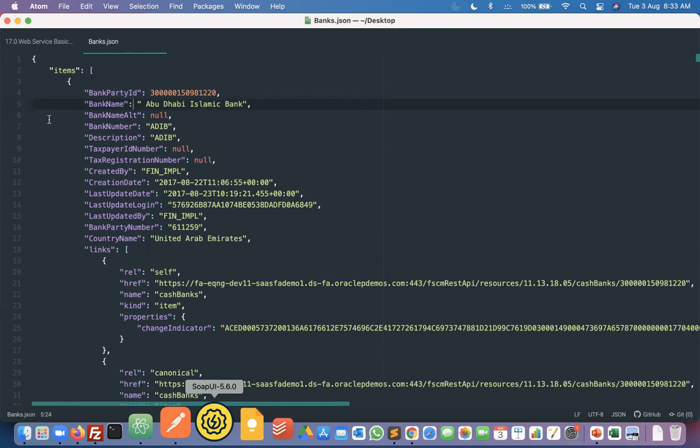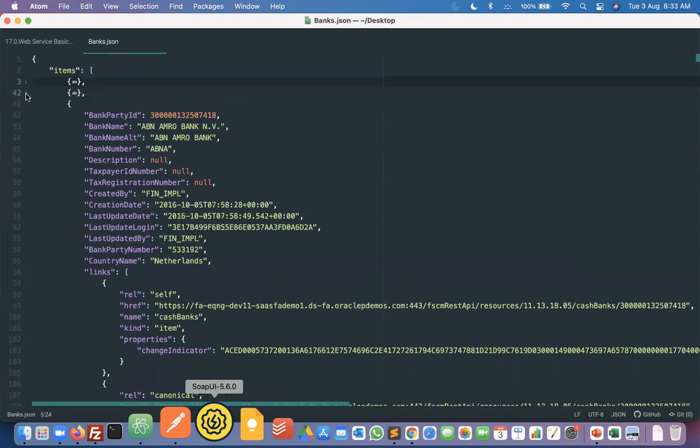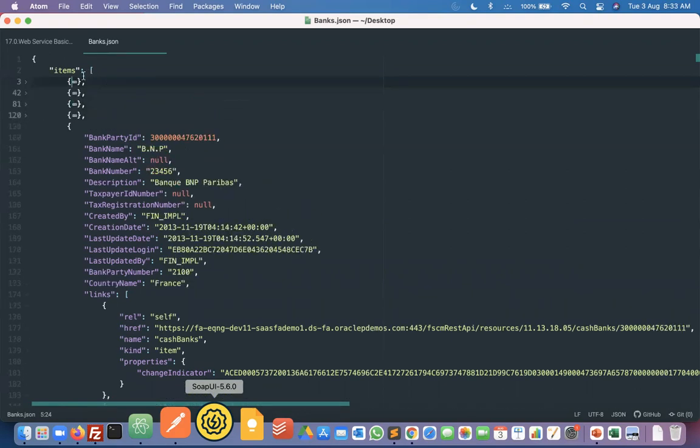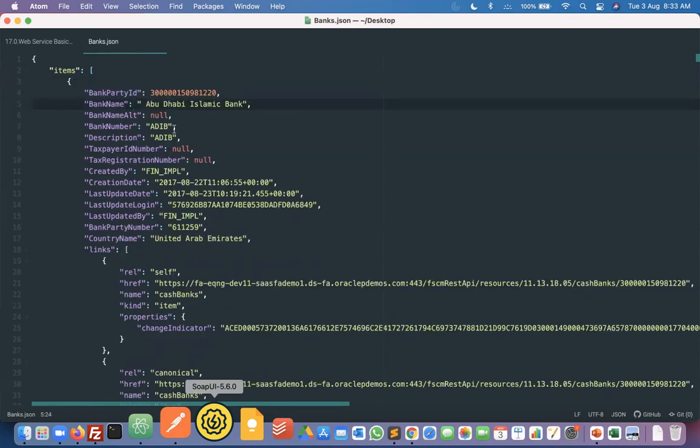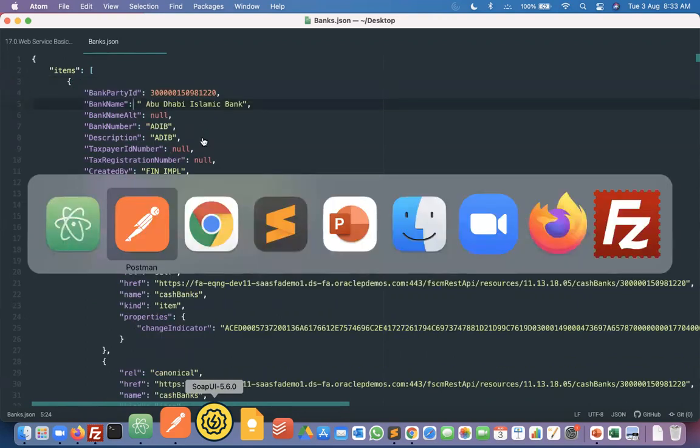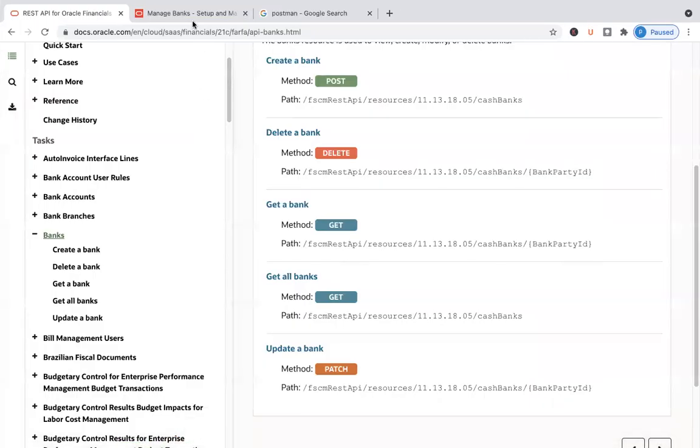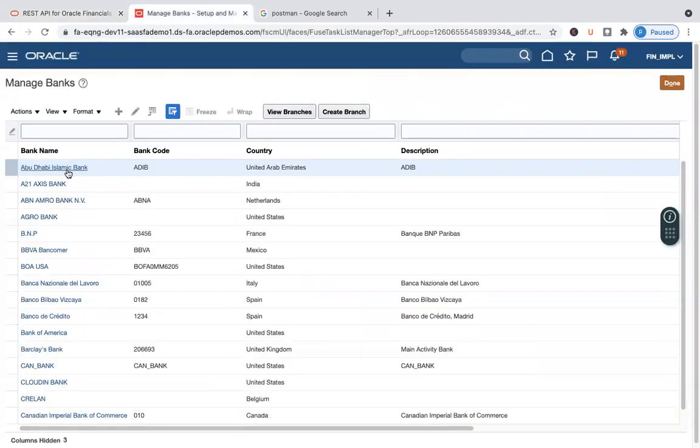And what did you get back here? What you have got back here is a collection of banks. So you see these items. What are these? These are nothing but a collection of banks. And what is the first bank that we have received back from the application? It's Abu Dhabi Islamic Bank, right? So you go back into the application. What is the first bank that you see here? Abu Dhabi Islamic Bank.